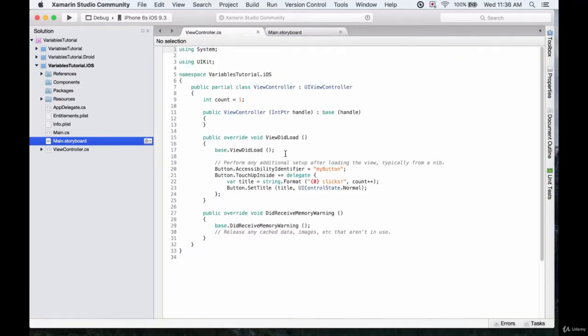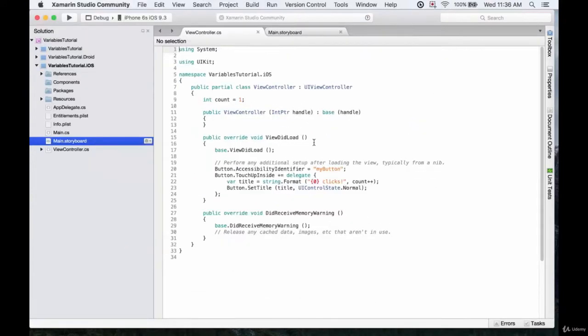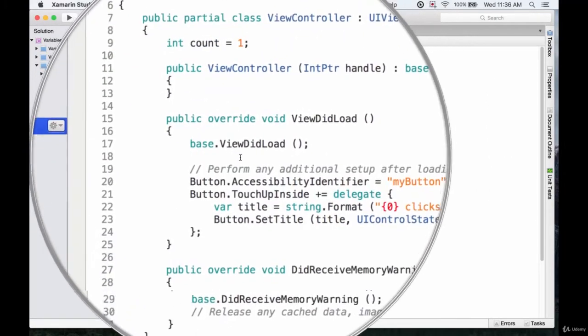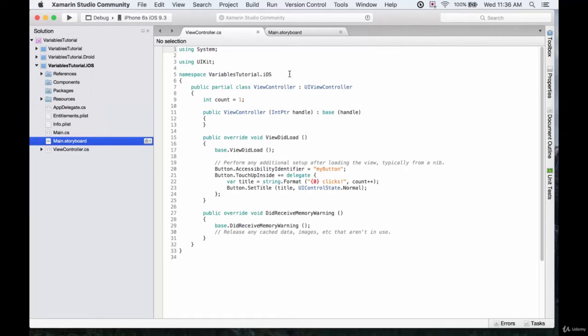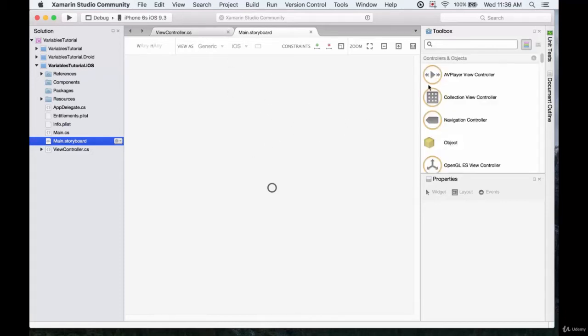The viewcontroller.cs file, you see the two open up at the top here, is where we're going to be putting our actual code. I'll explain a little of what's going on in just a bit. And main.storyboard is where we design the layout for our apps. Although it's taking a little while to load, it will soon show up with a phone screen, which will be kind of like a simulator. So this is where we design the layout of apps.